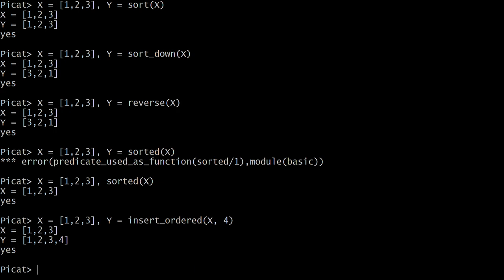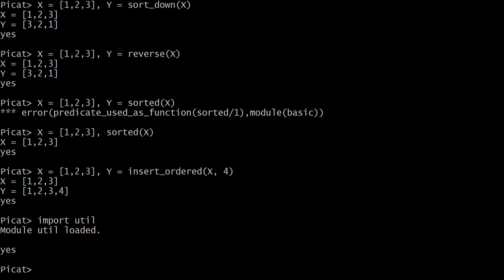And there are some built-ins in the util module. In order to use those built-ins, we need to import the module. One of these built-ins is called permutation. We can use this one: x equals 1, 2, 3, and the permutation of x is y.